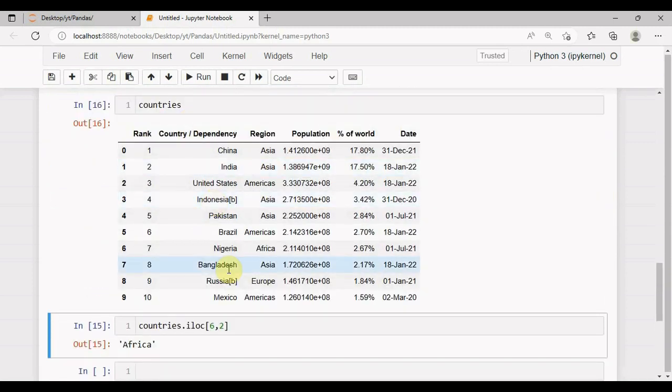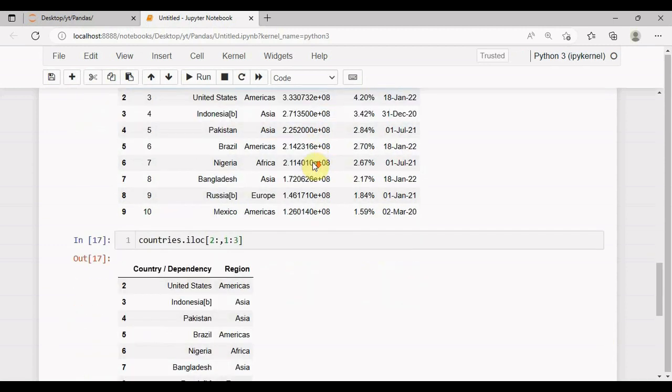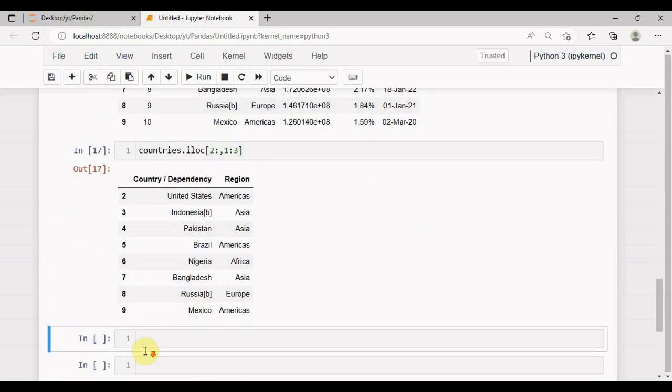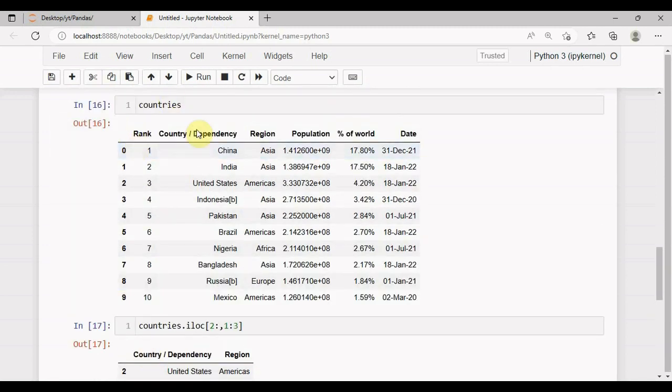And we can slice rows and columns. So let's say I want from the second index, and I want columns from 1 to 3, 0, 1, 2, 3. Let's run that. And you see we get from the second index down, and we get from column 1, 2, 3. And we know the 3 is exclusive.